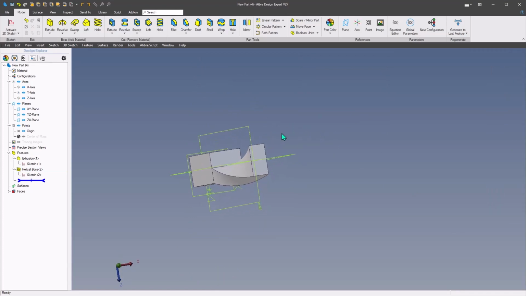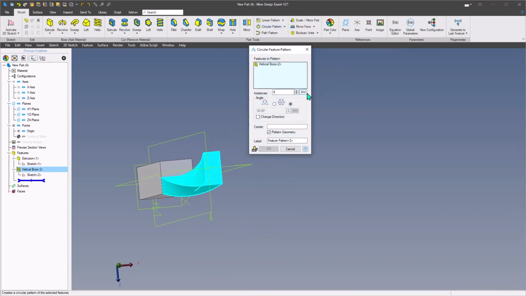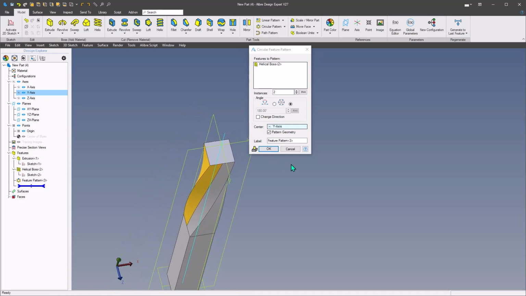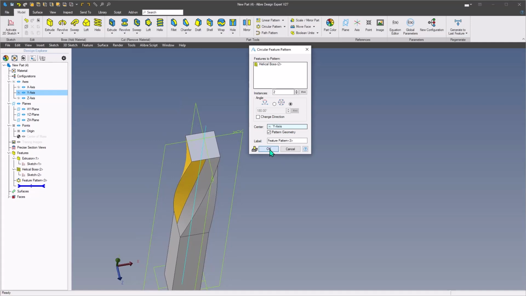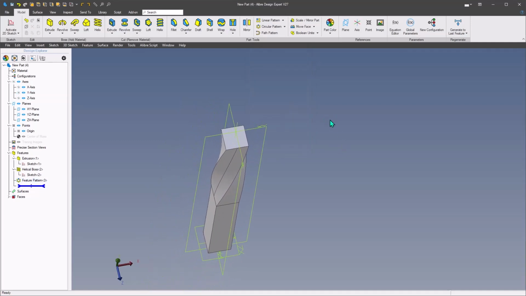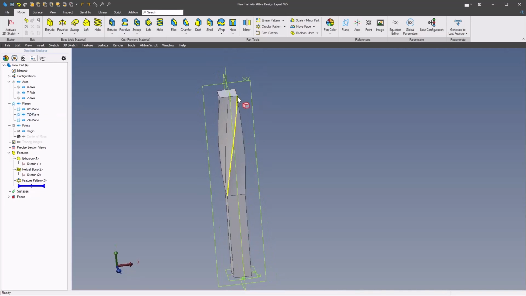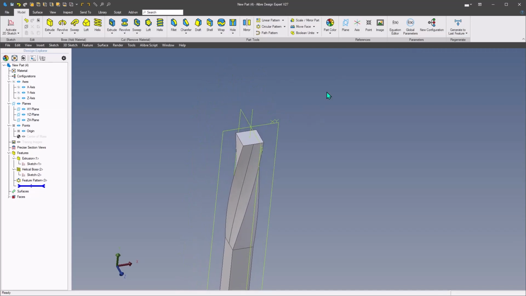Now what we want to do is select this helical boss feature, click on circular pattern, and then change the value or instances to 2. And for the center, we want to select our y-axis again. So now our part is patterned around our y-axis, and we'll click OK. So now we have a bar that comes up for 5 inches, and we're twisting it a quarter turn for the length of our helical boss height.